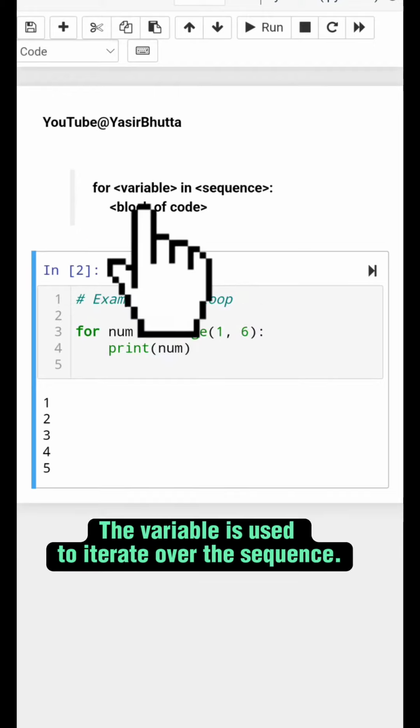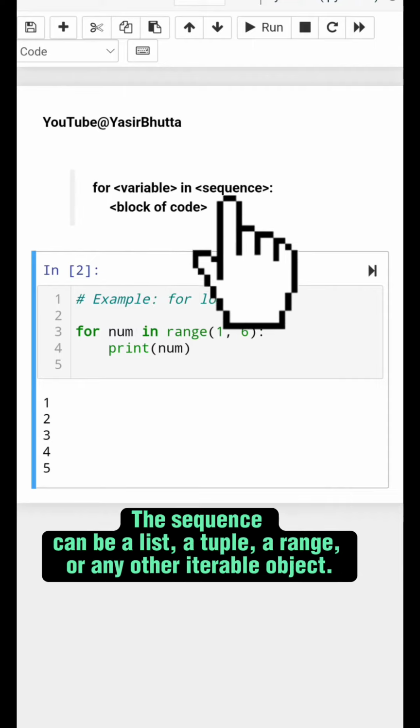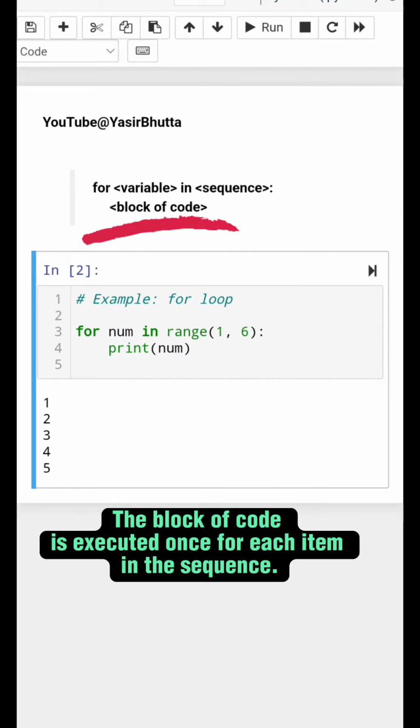The variable is used to iterate over the sequence. The sequence can be a list, a tuple, a range, or any other iterable object. The block of code is executed once for each item in the sequence.